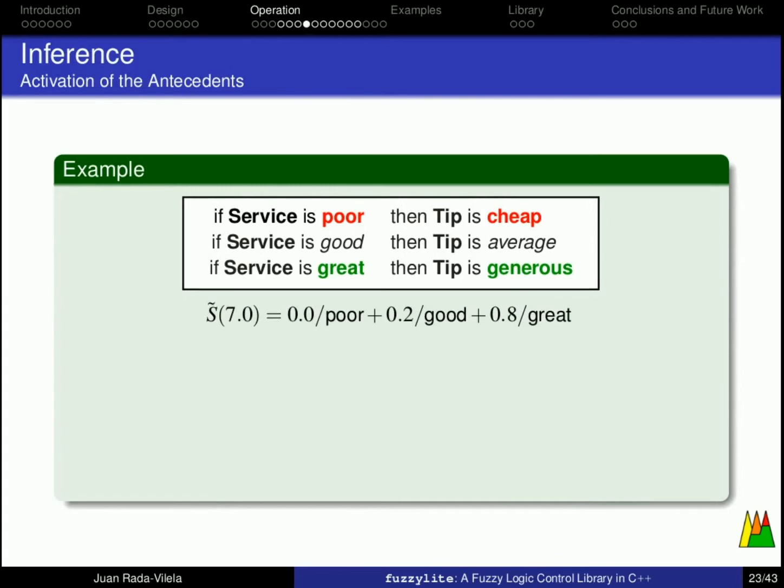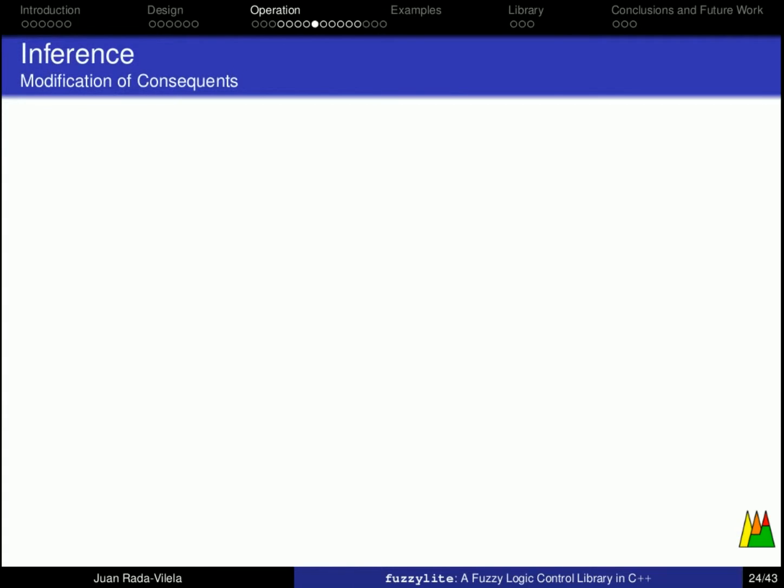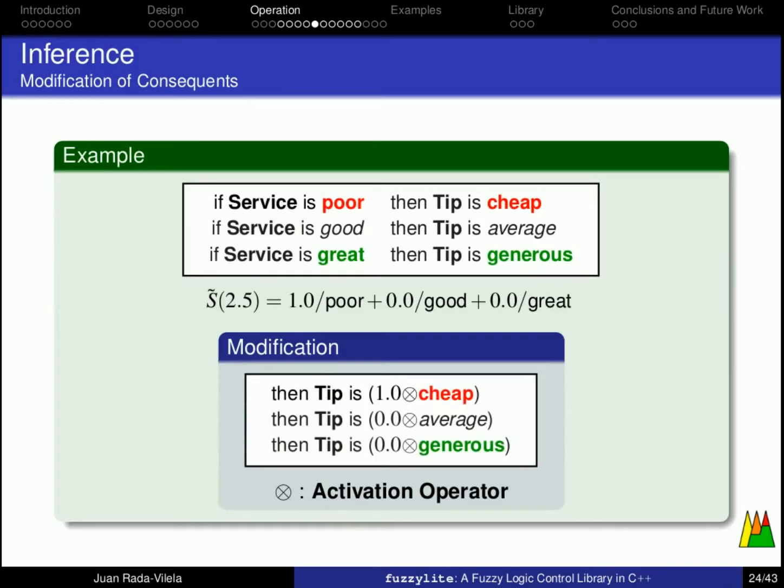Now, considering the more interesting case of an input value of 7.0 for the quality of service, we assign 0.0 to the proposition service is poor, 0.2 to the proposition service is good, and 0.8 to the proposition service is great. The next step is the modification of the consequence. So, using the activation degrees we have computed before, we multiply them with the linguistic terms in each of the consequences using an activation operator, which is some sort of fuzzy multiplication, if you will, but it is formally known as a t-norm.